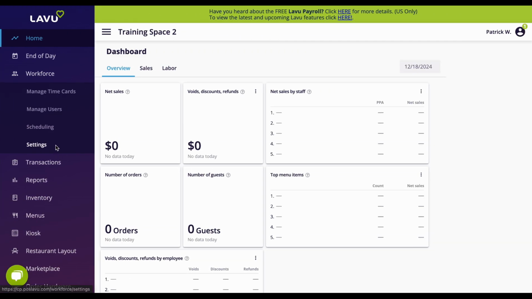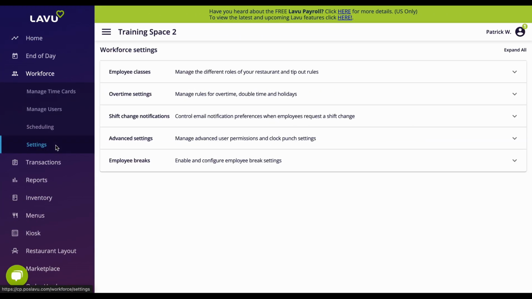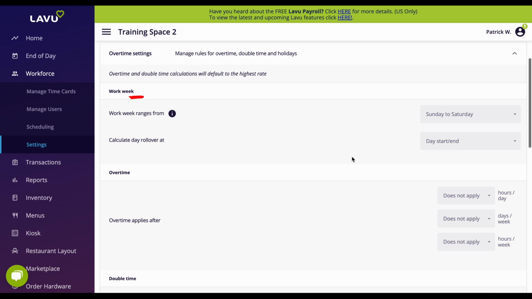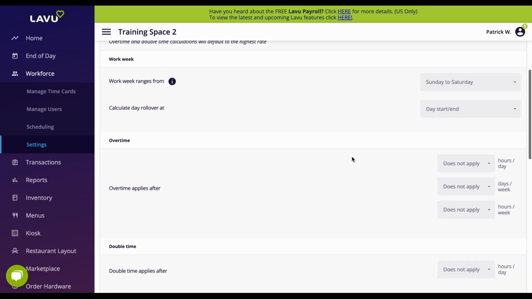Before we begin creating a schedule, we must first set up our rules for overtime. In Workforce Settings, click on Overtime. Start by ensuring that your work week is set appropriately. The only things this will impact is how your weekly schedule looks in the control panel and how overtime hours will be calculated. This will have no impact on overall labor reporting or Lavu payroll.